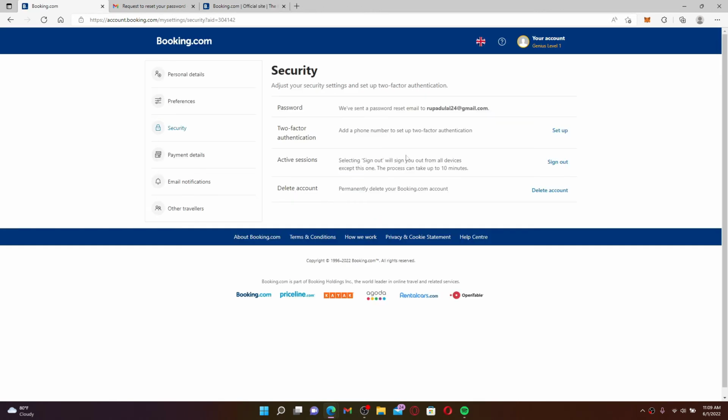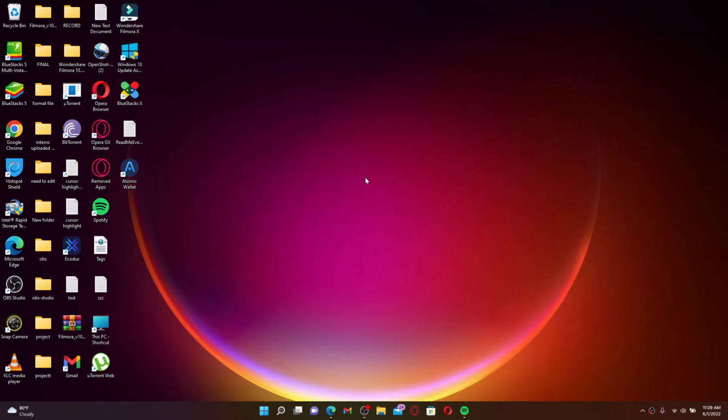And that way, you'll be able to set up a new password or change your password for your booking.com account. Hope the tutorial was helpful to you.